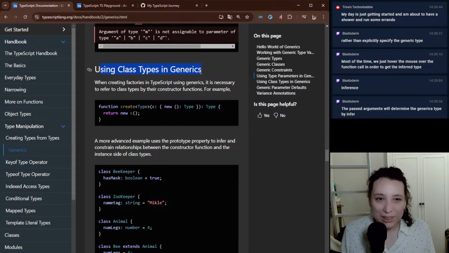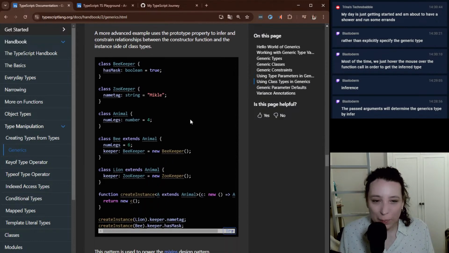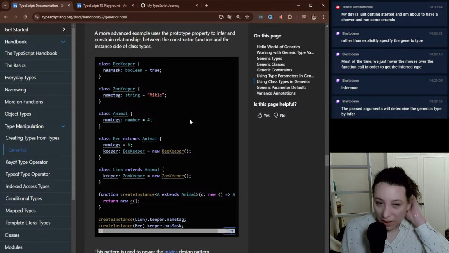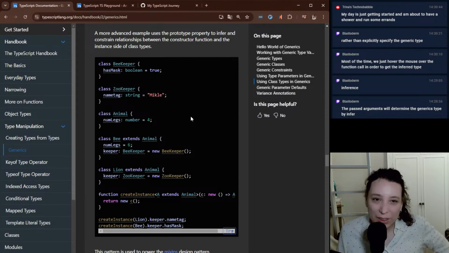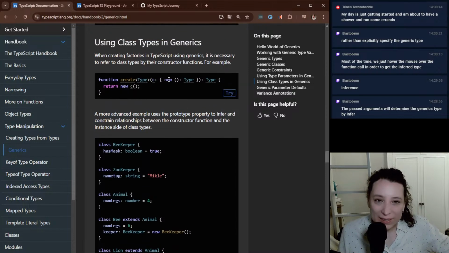Using class types and generics, we did this, right? Yeah, this was a funny syntax. What I recall was that classes are basically like objects, they just have the new function. Something like that, right? Goddamn, this syntax just drives me crazy.